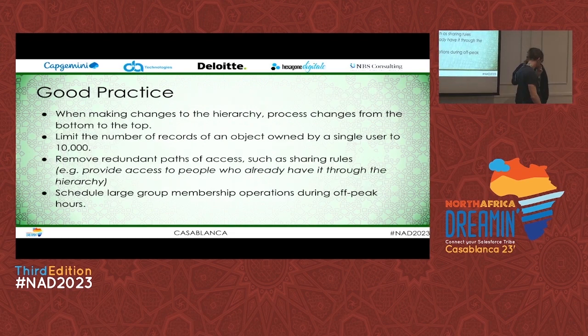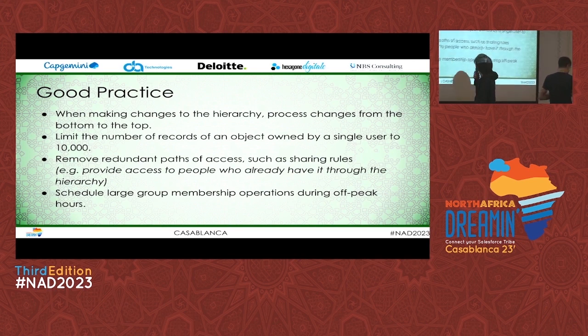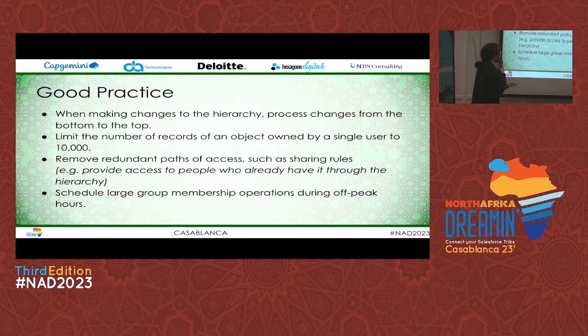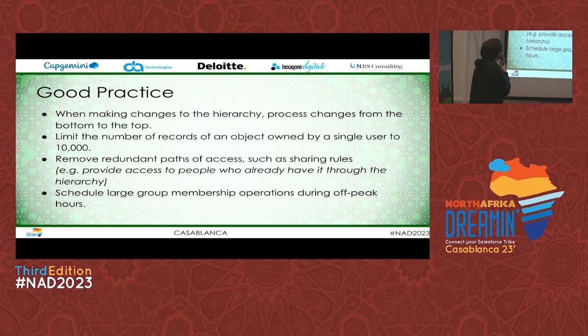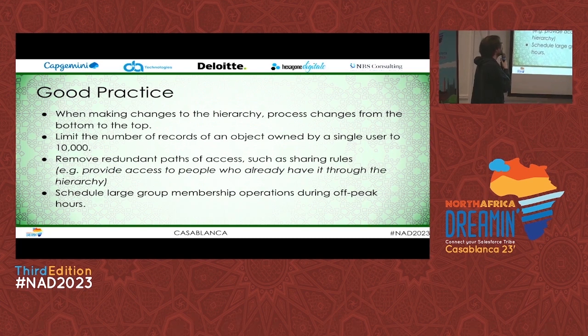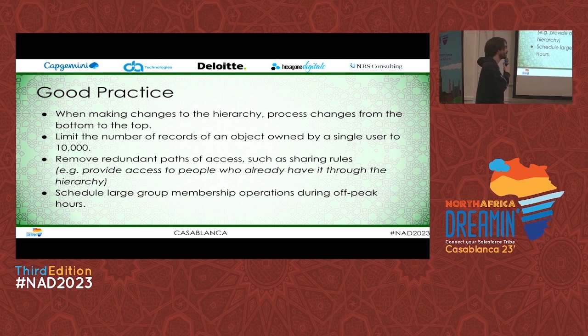So some more good practices about this use case. When you're making changes on the hierarchy, always process from the bottom to the top. Limit the number of records of an object owned by a single user to 10,000. Remove all redundant paths to access, such as a sharing rule. For example, if something gives access to a user, don't make it redundant with other sharing or features. And schedule large group membership operations during off-peak hours. Like that, your users won't be impacted.